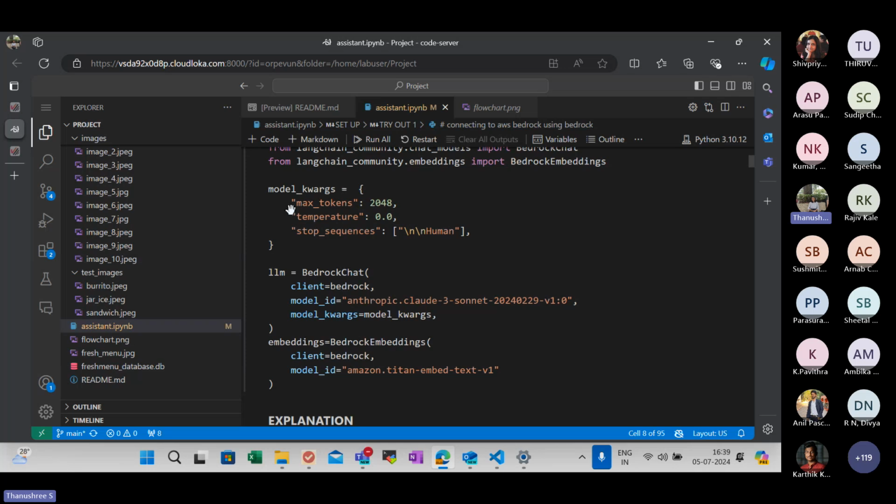Some of the parameters are max tokens. This is just telling the model you should not exceed this many tokens. While generating, you should limit to this number of tokens or less, but not exceed it. So that's the way of telling. You have to define max tokens for it.